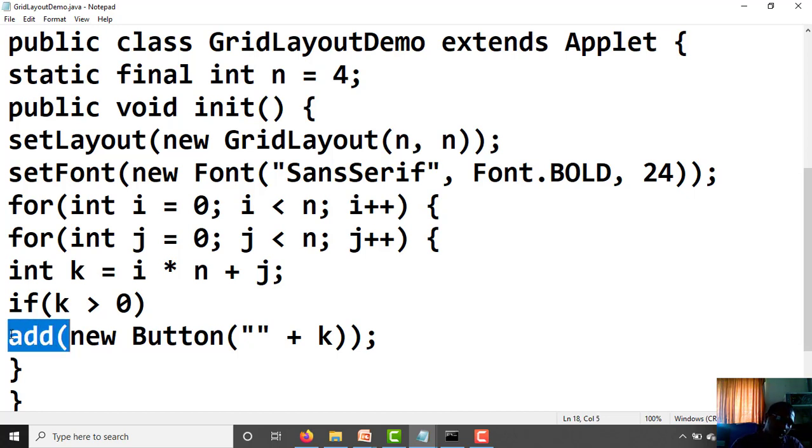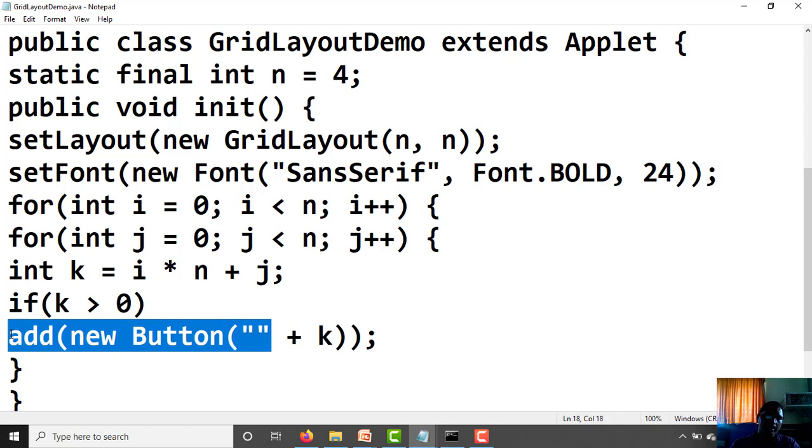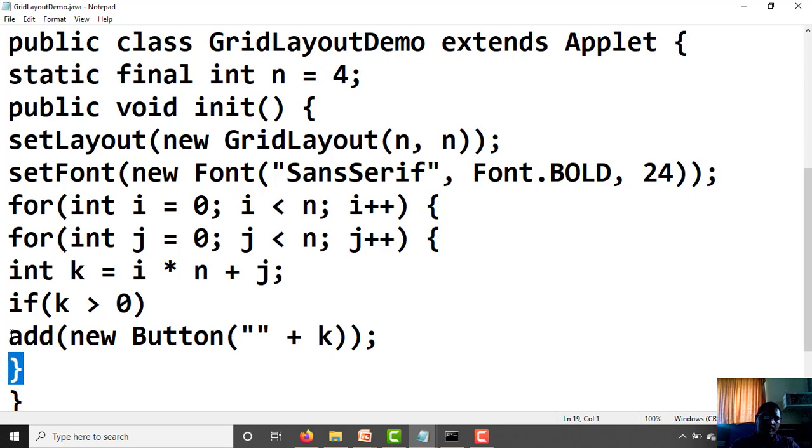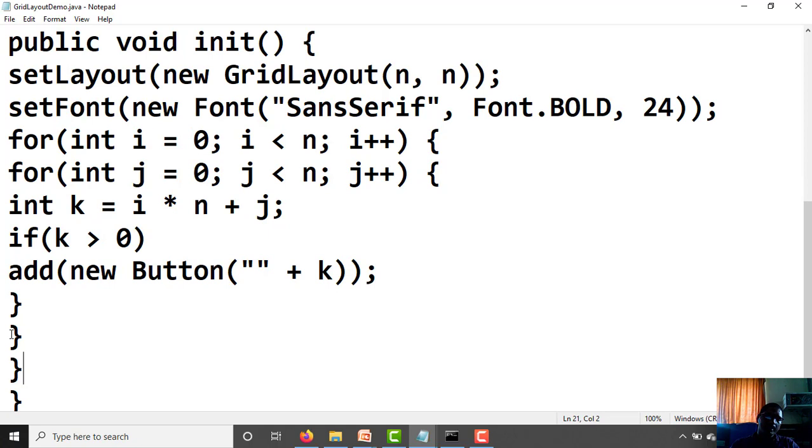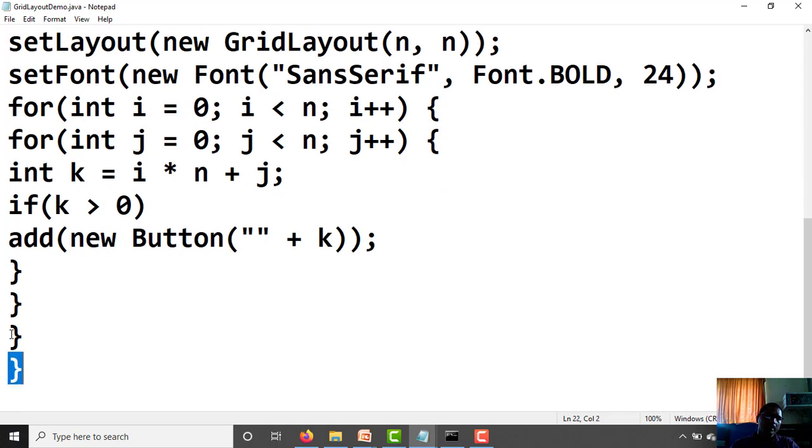Which control? Button. If k greater than 0, add new button, double quotation plus k, bracket complete, semicolon. Like this, the number of buttons are added into the for. Close the curly bracket of the inner for, close the curly bracket of the outer for, close the curly bracket of init, close the curly bracket of the class. Like this you can perform the program.